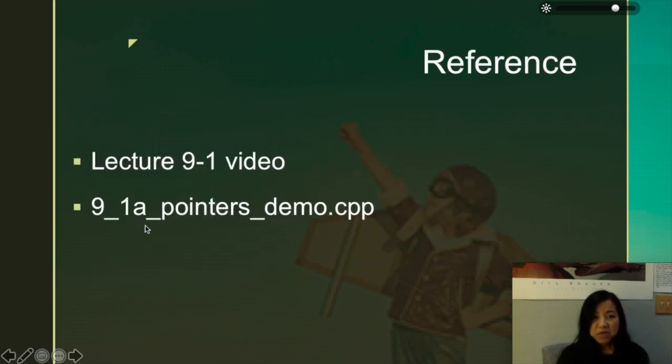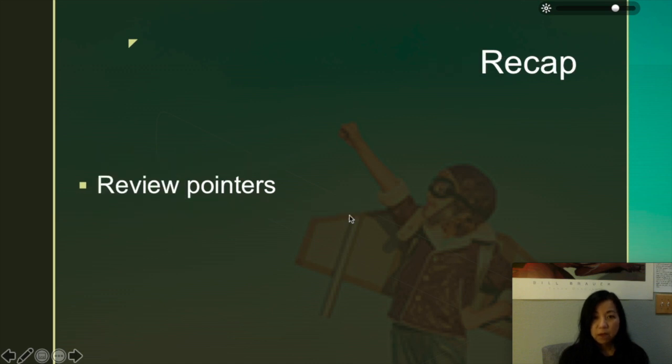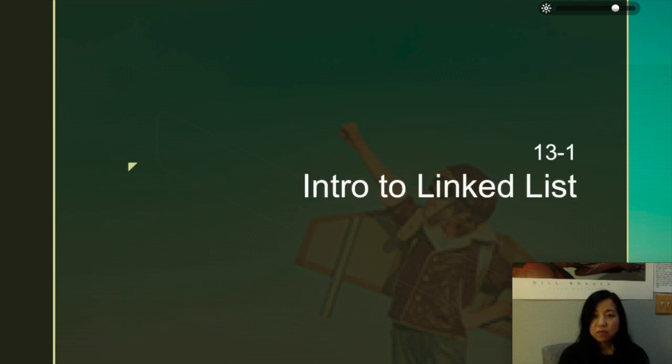If you want to look at what I've said in lecture 9.1, you can go back to the video, or you can actually see this in action in code, where I just compile the code and you can download this to play with it. So to recap, we just reviewed what pointers are and how to use them. Next we will really start talking about linked list. See you soon.